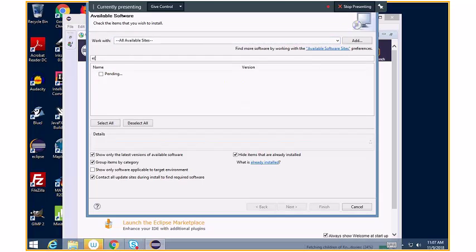So the Eclipse plugin for JavaFX is called e(fx)clipse. Get what they did there, right? Isn't that clever? Come on, search.